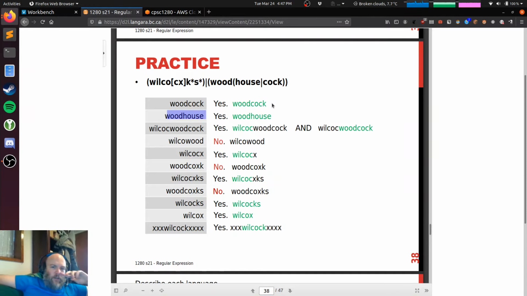All right, same argument for woodhouse. Woodhouse is going to be accepted in the same way. So there's our house to complete the woodhouse. All right, next one up is Wilco C woodcock. All right, so let's see if it matches the left. So it's got a Wilco in it, no problem. It's got a Wilco. And then there's a C.